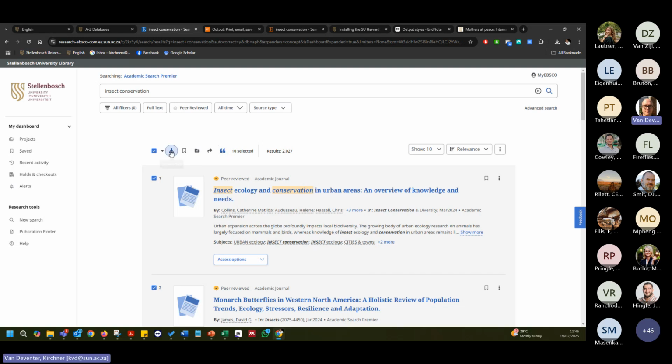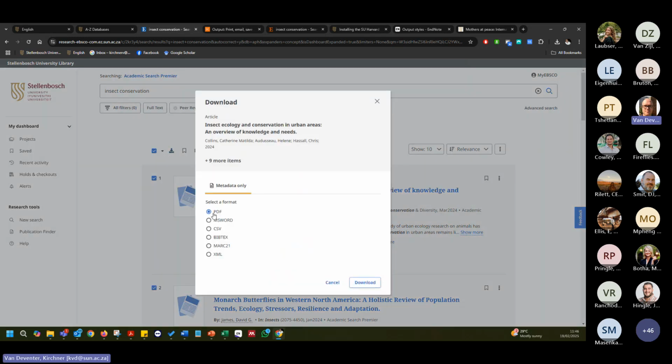Now, let's see if we say download. There's PDF. Oh, there is actually an option. Oh, but oh no, it says metadata only. Okay, so that's not going to work. It will download in PDF, but the metadata of the PDF itself.